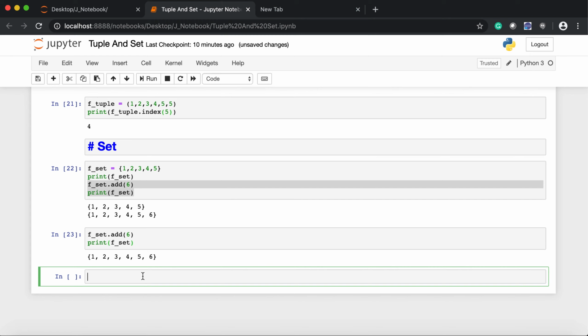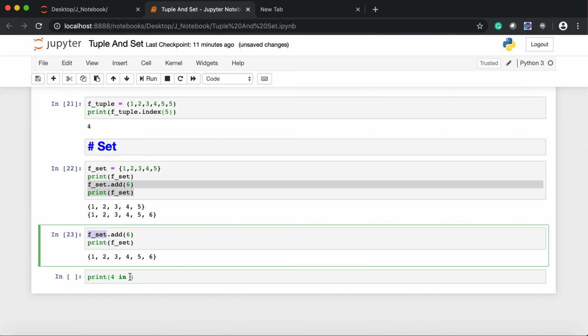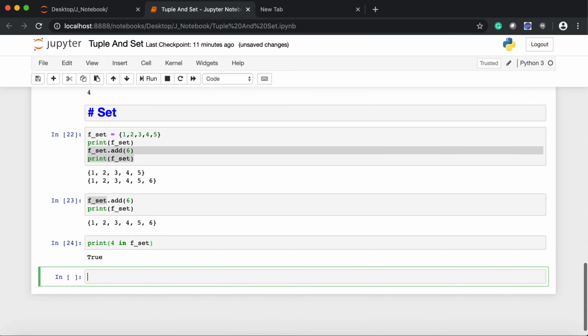Also, we can use the in keyword which we use in the set, and we get to know whether that particular element is available in that list or not. Same thing we can do with the set as well. So I'll write here, for in set, what is this, f_set, so this should be true. Awesome.